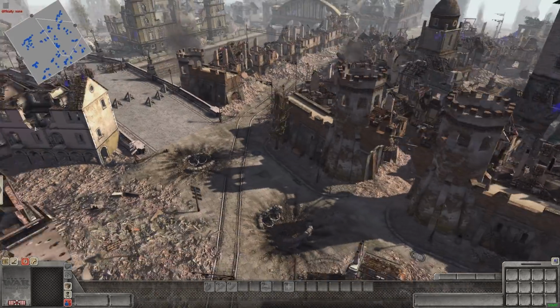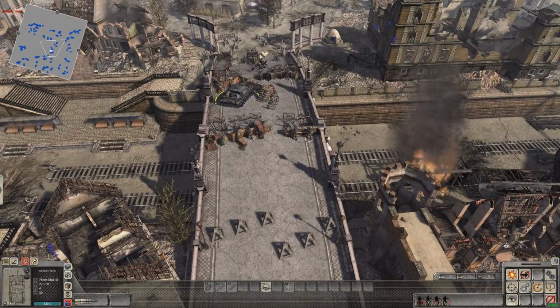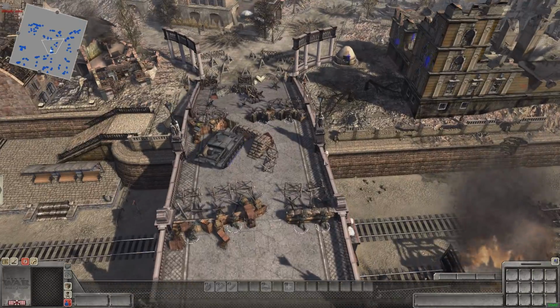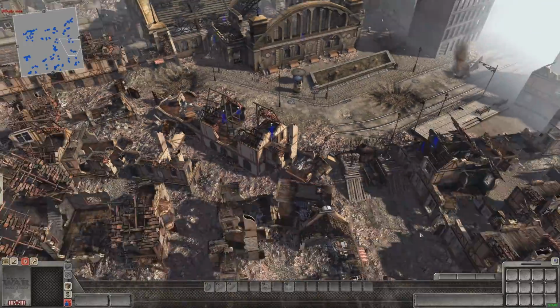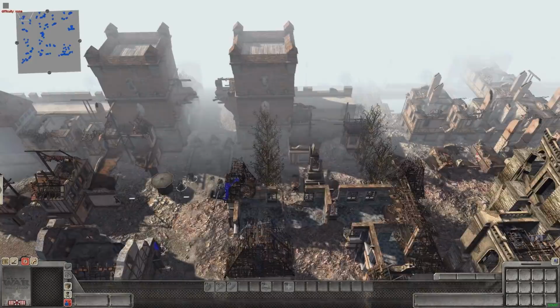We've got some good defenses. We have a Stug on the bridge itself that's going to be holding it down quite nicely. We have more troops back here, more defenses, another Pak, another mortar.